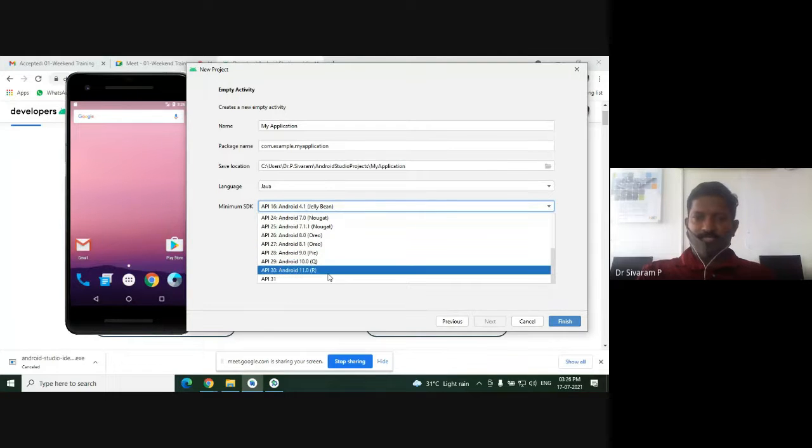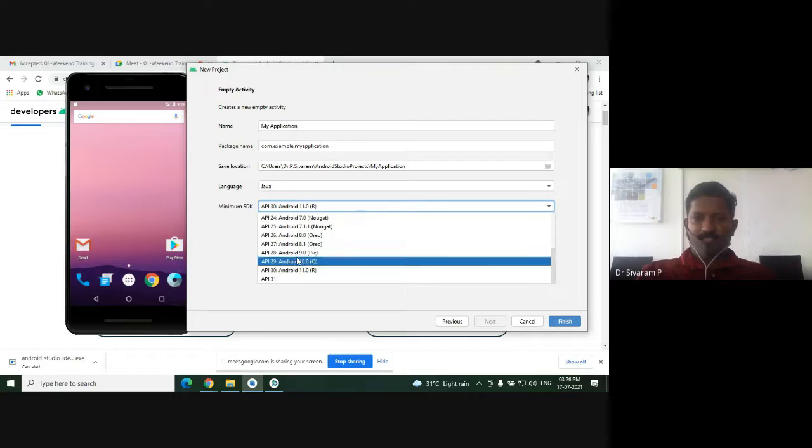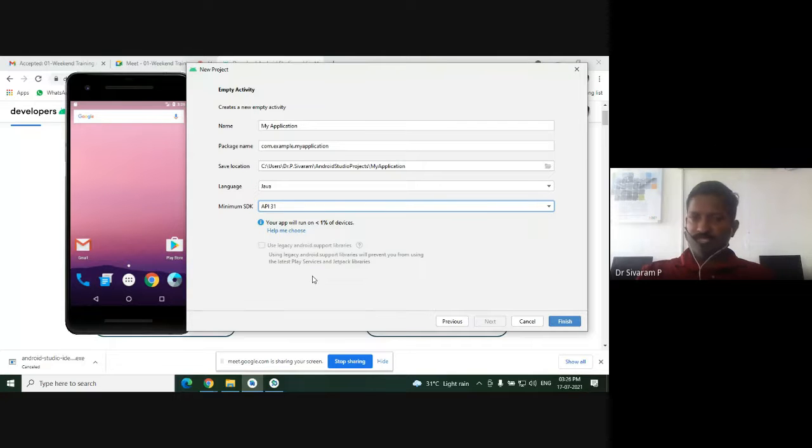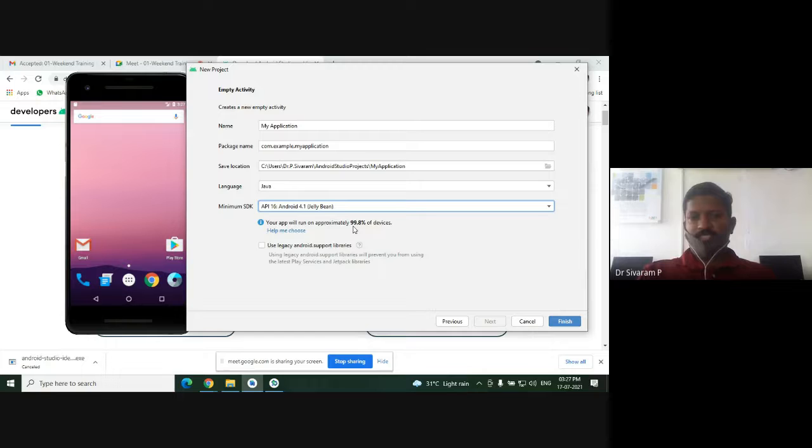If you select the latest version, the percentage of devices will be very low, since only newly purchased phones would have that operating system. If you keep that as your minimum SDK, the old versions of Android devices cannot use your developed APK. That's why we keep the minimum SDK level as the oldest one, so that 99.8% of devices can use your developed APK. With that condition, I am clicking finish.